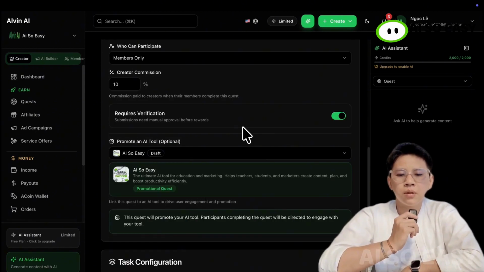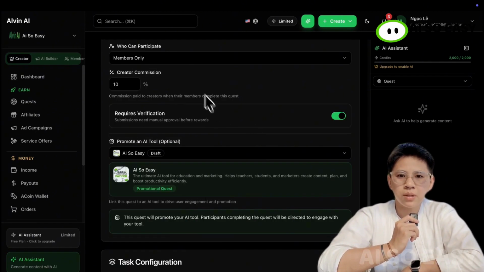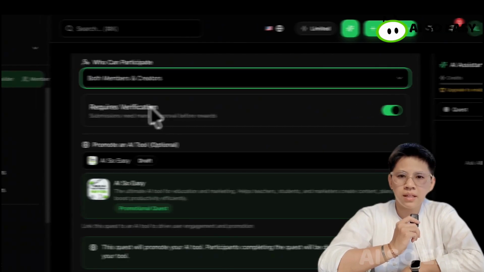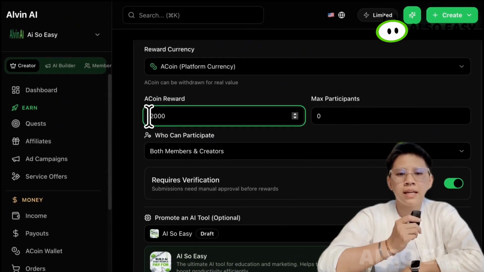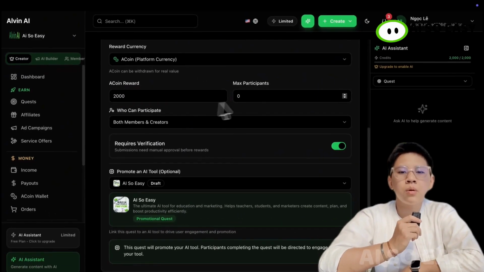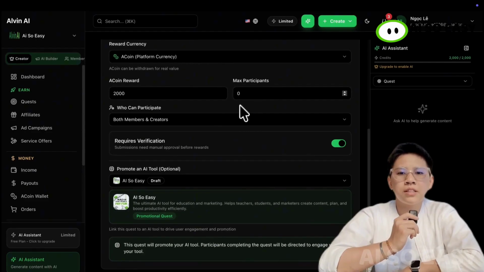However, for today's demo, Steve's goal is to have this campaign spread powerfully throughout the entire community. Therefore, Steve will click on both members and creators. Immediately, as you can see on the screen, the interface has automatically hidden the commission section to make it neater. Next, Steve will set the reward at 2,000 A-Coin, which is equivalent to about $20, and set max participants to 0, meaning we'll go big and not limit the number of participants.